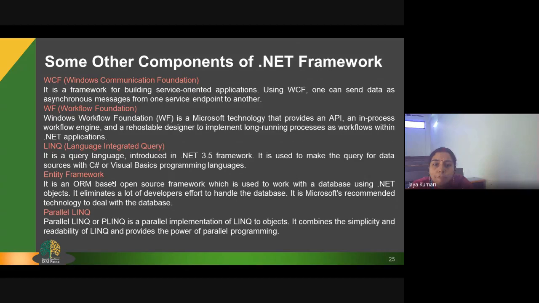Next, WCF. It is a framework for building service-oriented applications. Using WCF, one can send data as asynchronous messages from one service endpoint to another. It is used to create web services. WF, that is Workflow Foundation.